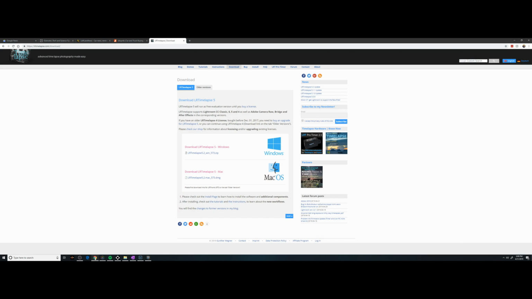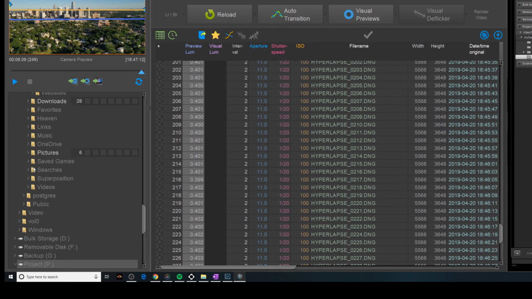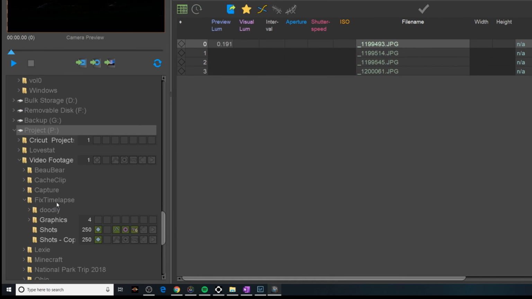Alright, as we get fired up with this, first thing we need to do is download LRTimelapse, which is available at lrtimelapse.com/download. Links below. It's the free version. You can edit up to 400 clips and do it in full HD.